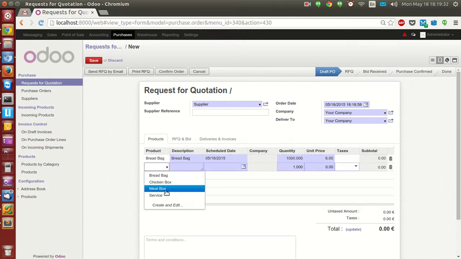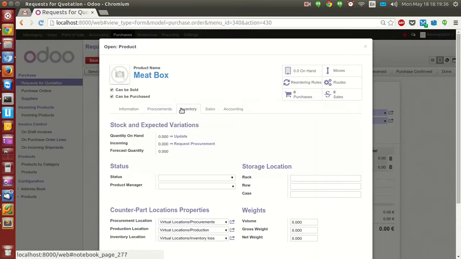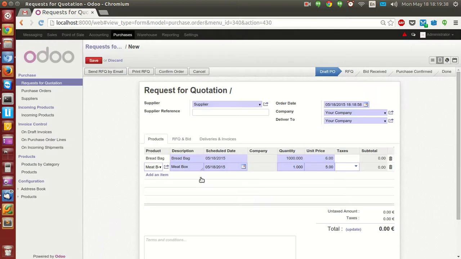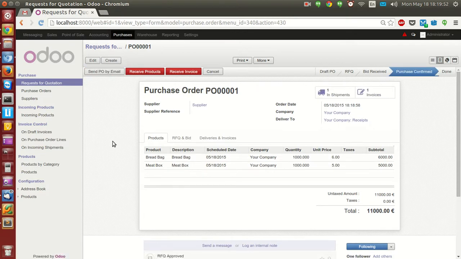and meat box. Let me check which product we uploaded. Okay, it's meat box. It isn't updated. So now I have created a purchase quotation. I am confirming the order. After confirming the order I can see 2 options: receive invoice and receive products.